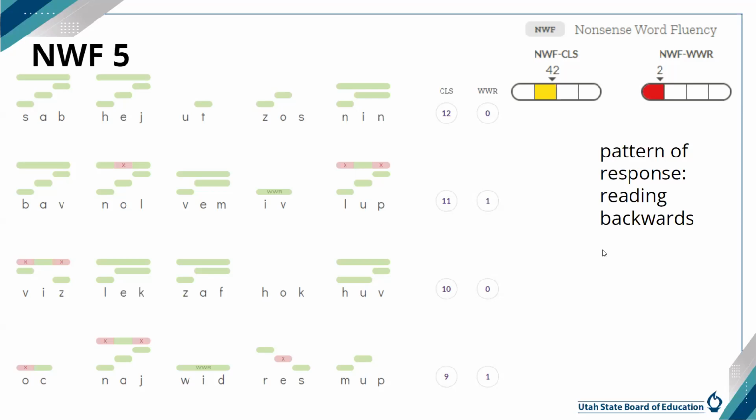Correct. Okay, so they have to read the word first in order to get the whole word read credit. Same as the one before. Time to get the whole word read credit.